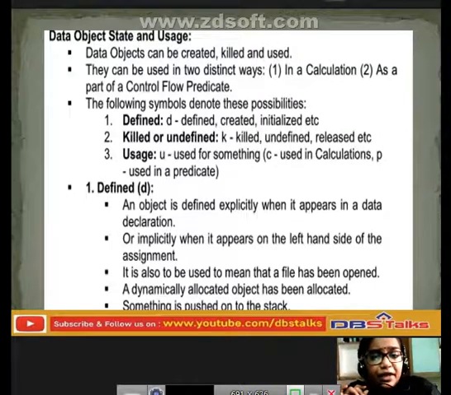Then implicitly, it is defined when it appears on the left hand side of the assignment. Suppose you have defined the data as a, and you have assigned some value to that particular data. Then we can say it is implicitly defined, as it appears in the data declaration or on the left hand side of the assignment.